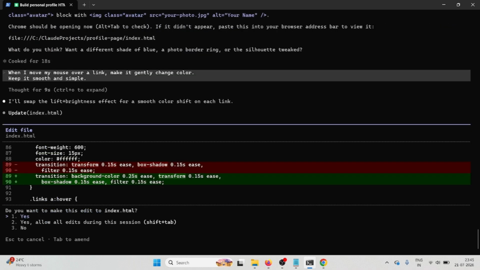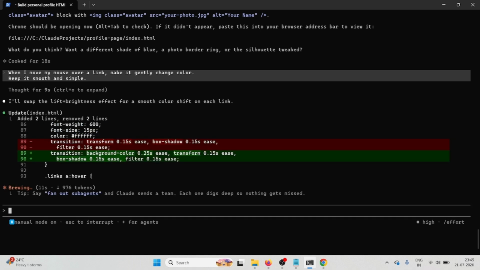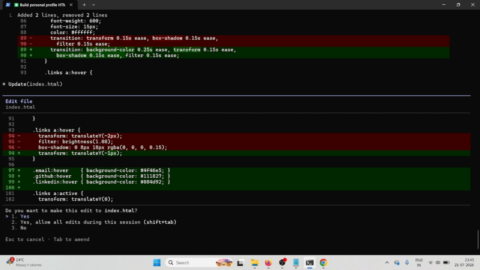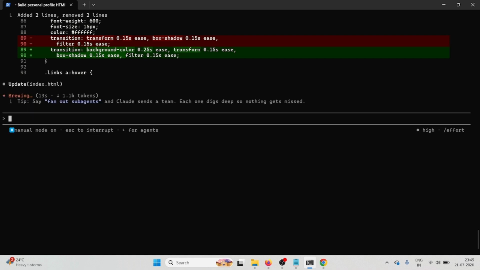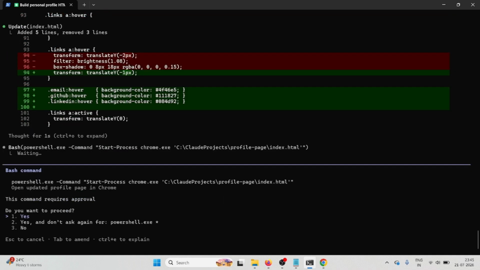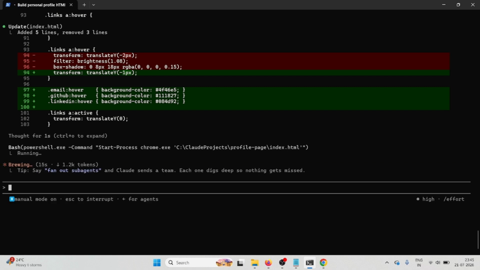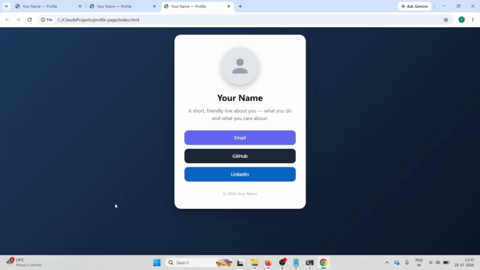It is asking me whether to make this edit to index.html. I will say yes. I will press yes again to edit this. This command requires approval. Now it has done the changes and it wants to open. Let's approve it. I will press yes. So this is the third one. Now when I hover over it, you can see the link glows a little. Small touches like this make it feel real.